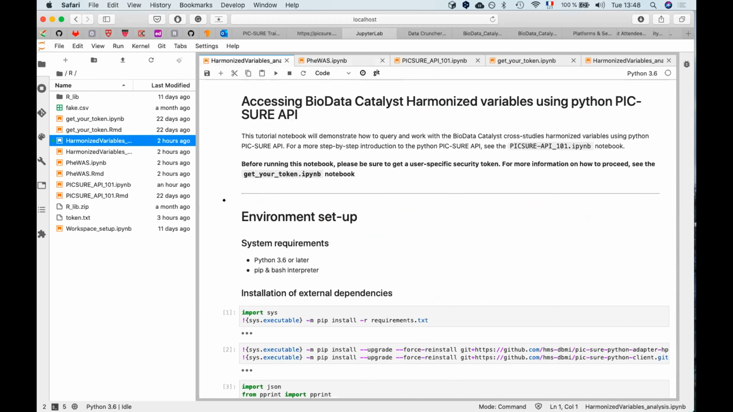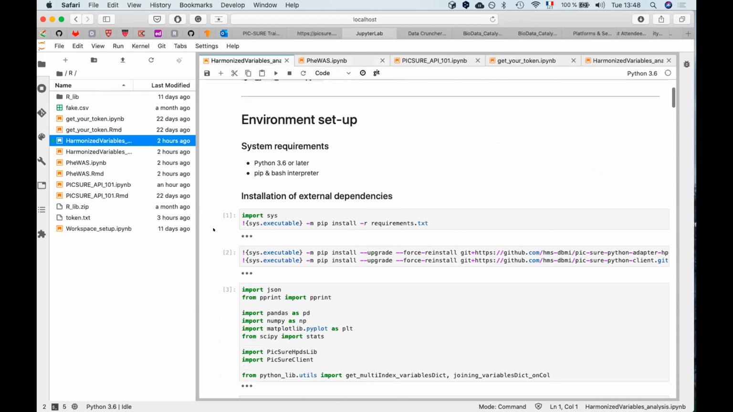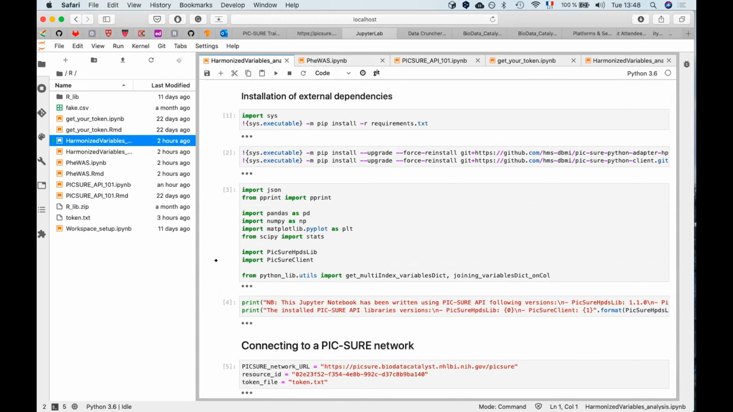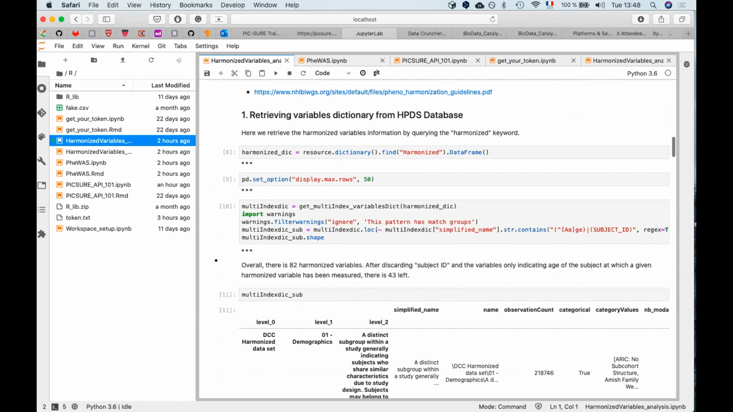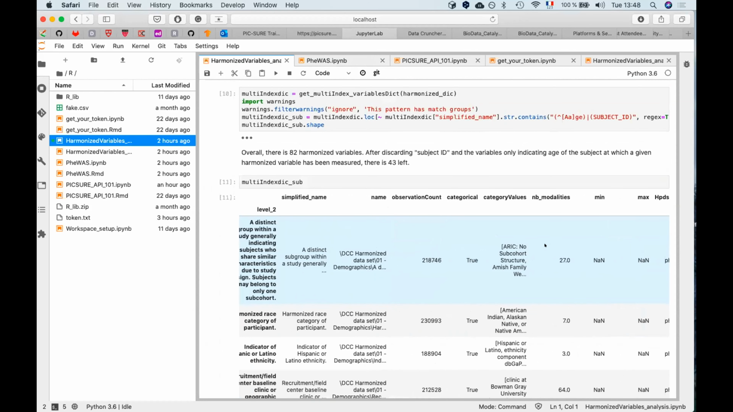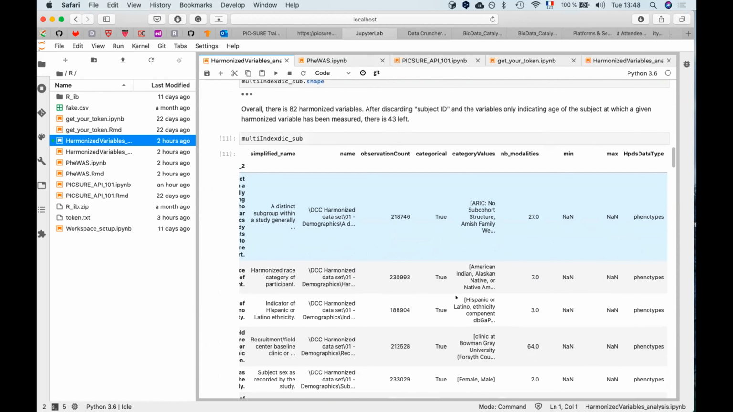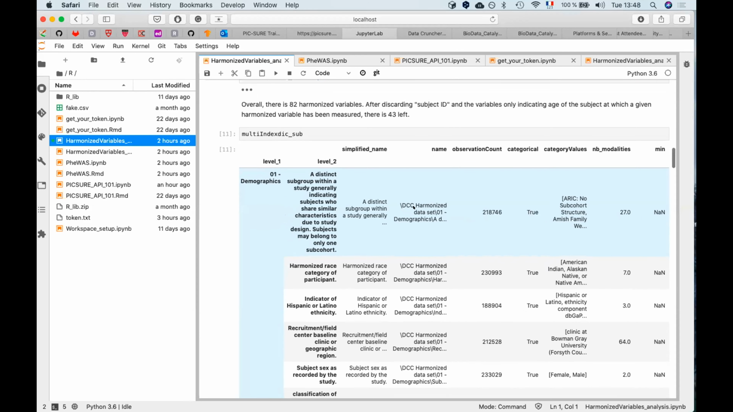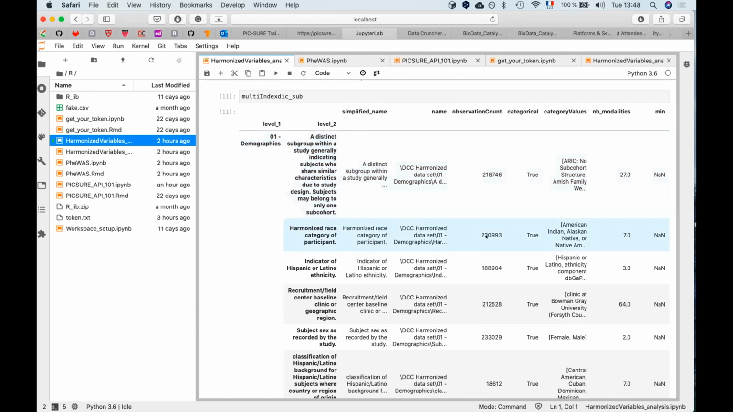And the third one is working with 43 harmonized variables. Those harmonized variables are all available through the API too. Here is how the variable dictionary looks for those harmonized variables, with all the components. So you can see that for some variables we have more than 200,000 subjects.